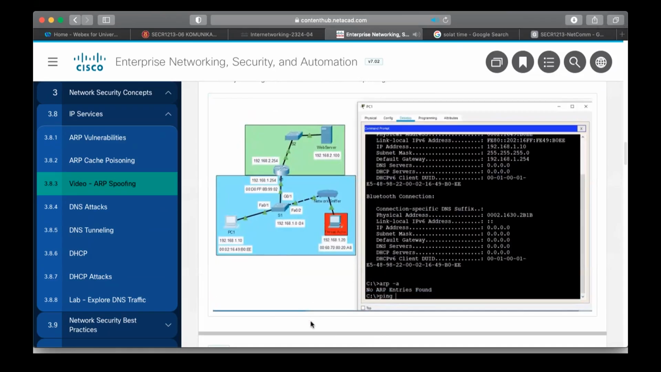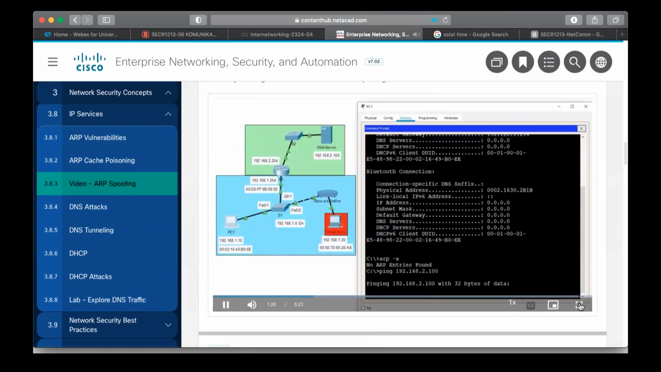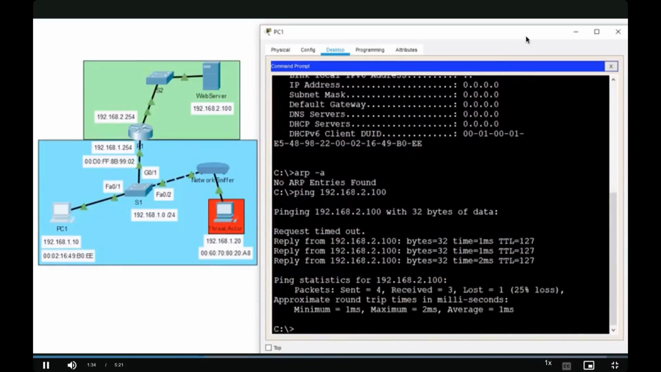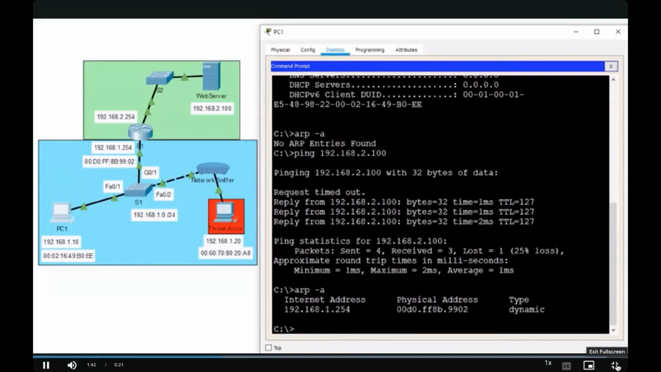So if I were to send out a message, like maybe I want to ping 192.168.2.100, that remote web server, the first ping's going to fail. That's because PC1 is resolving who is 1.254, and by the time that ARP resolution happens, the first ICMP ping message timed out. That's okay. The other three were successful. And now when I check my ARP cache with arp -a, we can see that my default gateway 1.254 is known as MAC address 9902.